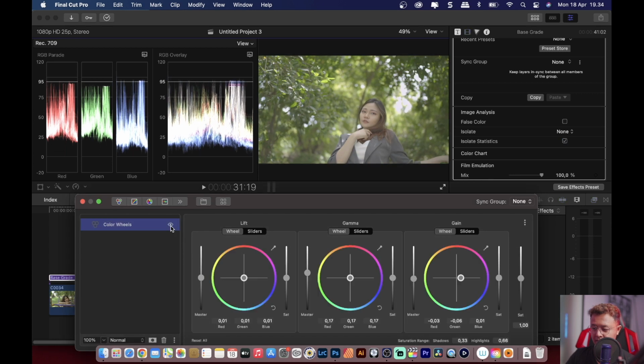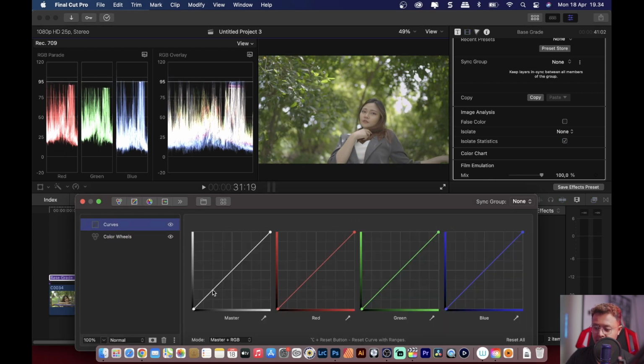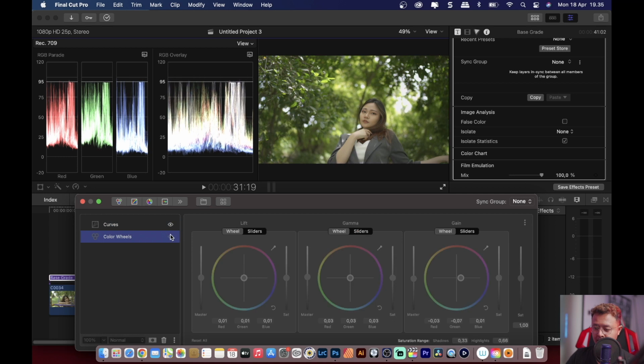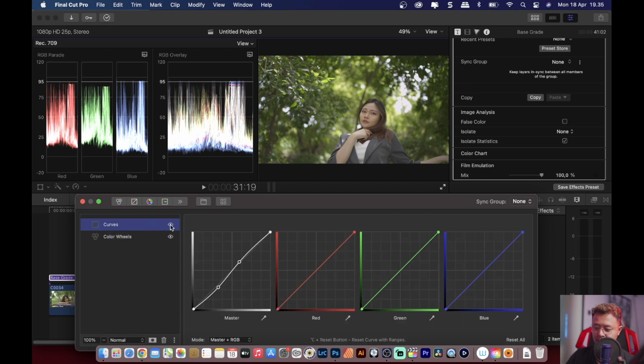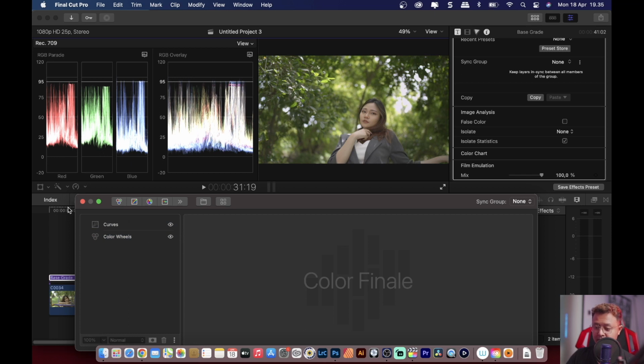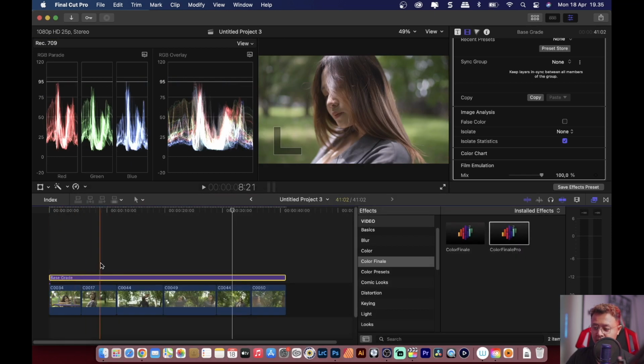Okay, before, after. Now I move to the curves to add some contrast. We have strong contrast here, and you can see the difference. The green cast over her skin, we just fix it and move to the curves. I add some contrast to it. Okay, this is the best grade, so nothing much to do here.